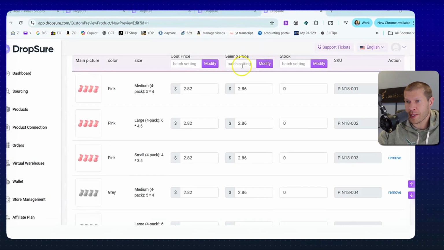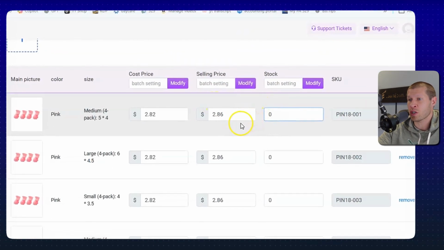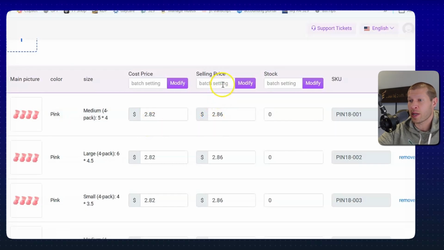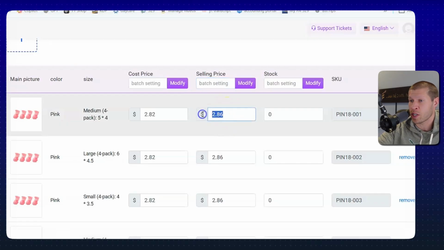And finally, the pricing and the margins. It's going to show you the amount in stock that you have here. It's going to show you the selling price and your cost price as well. Now, you can modify this in batches and increase it by a certain amount, or you can do it each individually. So let's say your cost price of this is $282, but you wanted to charge the buyer $14.95.